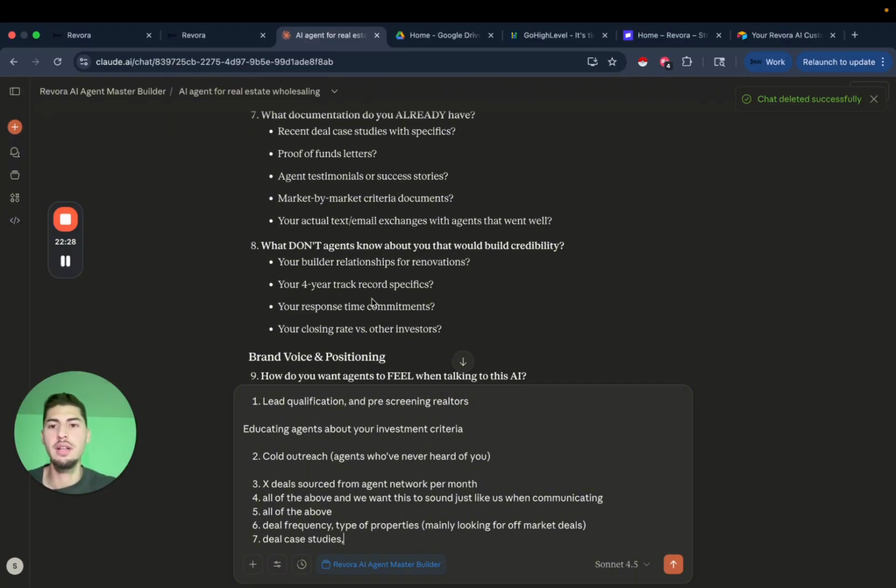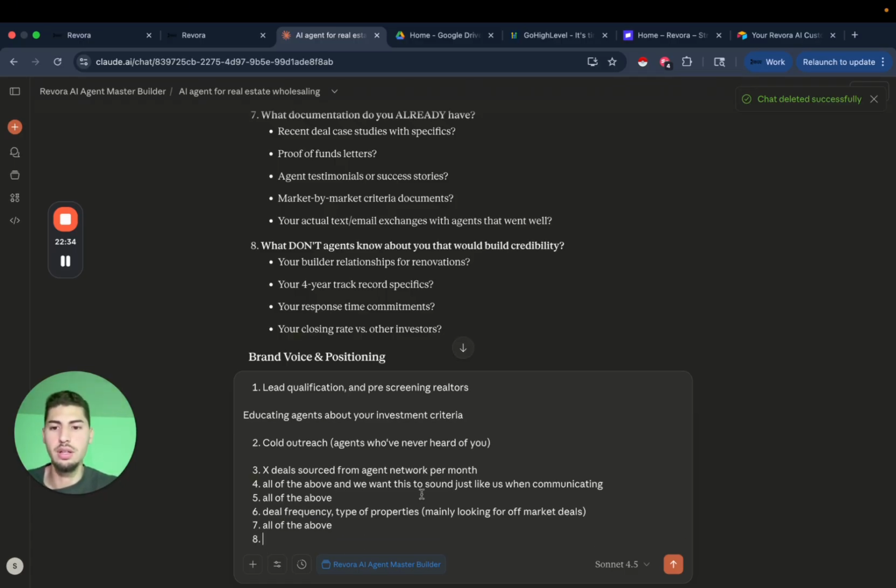market by market criteria. We're gonna say all of the above for this one. Honestly, we want this to be the most cracked out AI agent. So we'll say all of the above there.